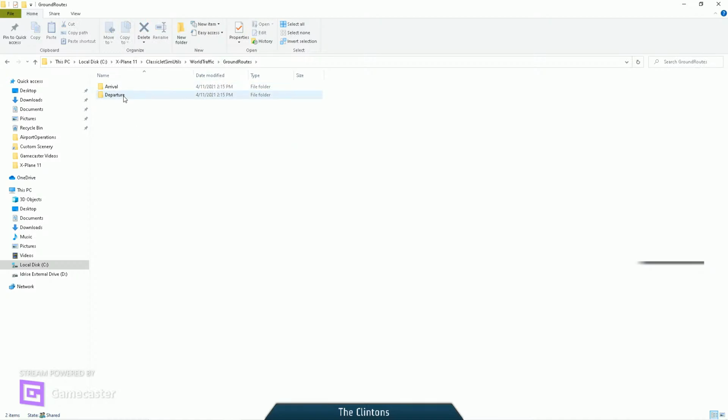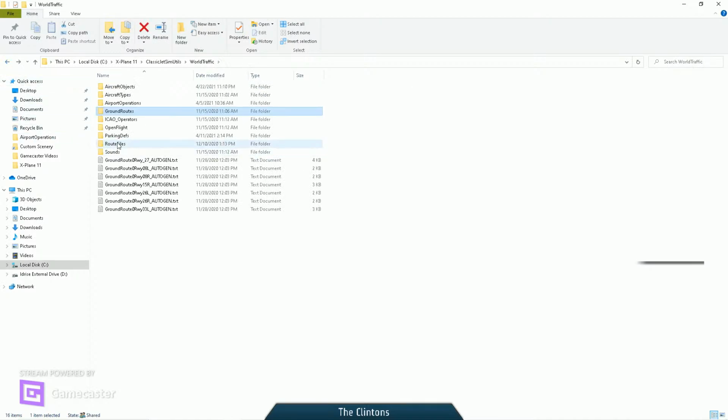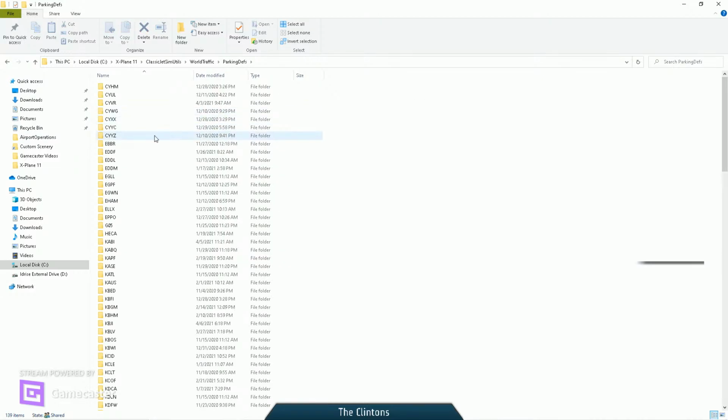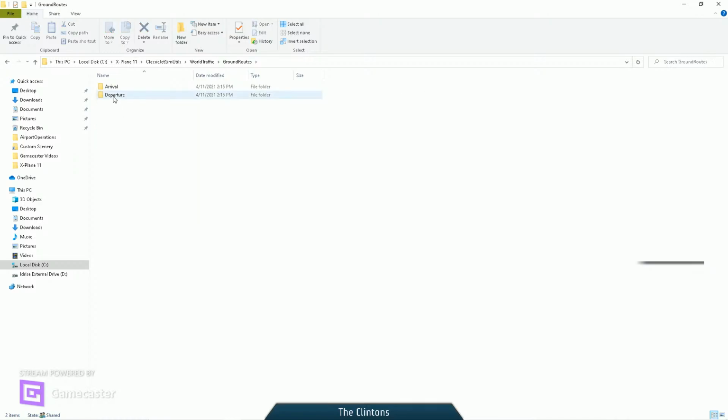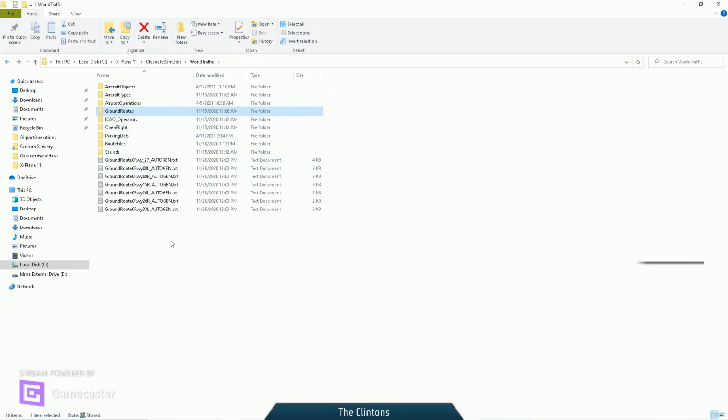Okay, again, ground routes, arrival, departure, or what have you. That's self-explanatory. The standard routes you get, parking definitions. Okay, we all get that, right? But let's dive into one of these airport operations. Say, for example, I download Fort Lauderdale, right? And I have the parking definitions for Fort Lauderdale, and I have the ground routes for Fort Lauderdale, being the arrival and departure. The one file I don't have is airport operations, or I may have airport operations, but the traffic's not flowing right.